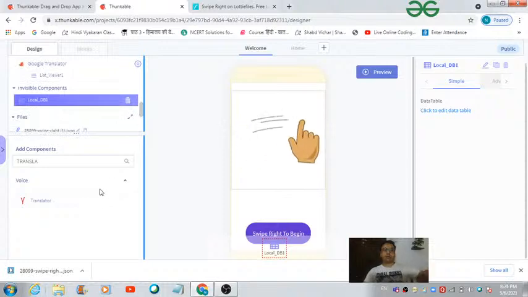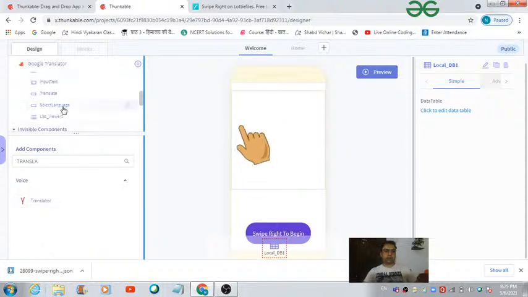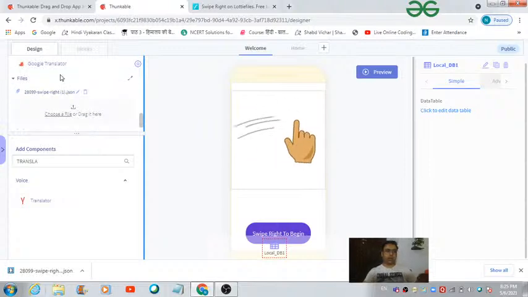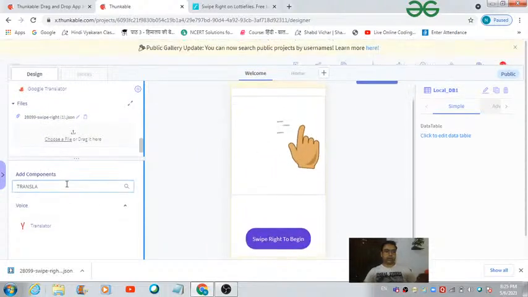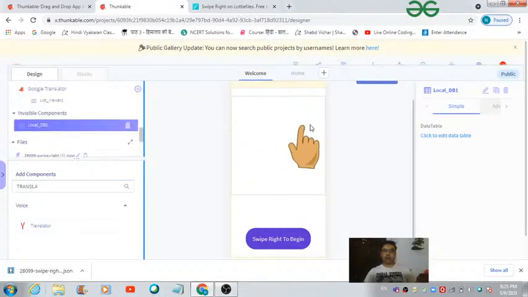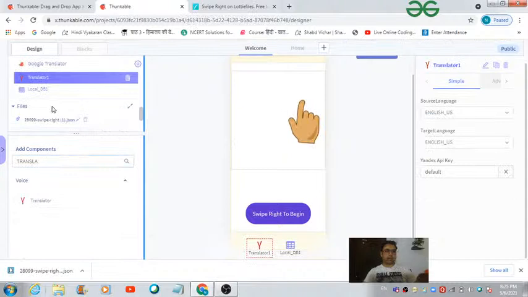No, it hasn't got successfully added. Let's do it one more time. I think this time I have successfully added it. Let's see whether... No, it hasn't got added. Just a second. Yeah, now this translator has been successfully added. Fine, and it is present with the name translator 1.